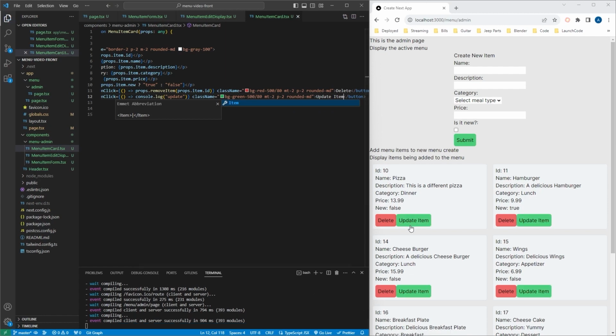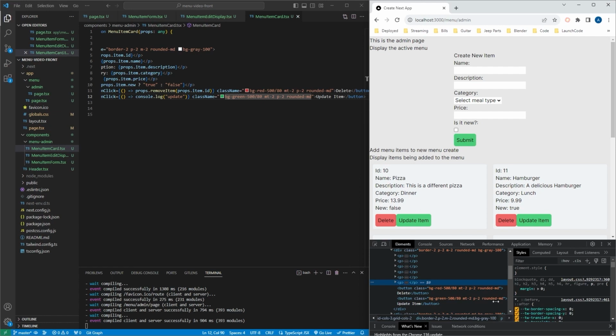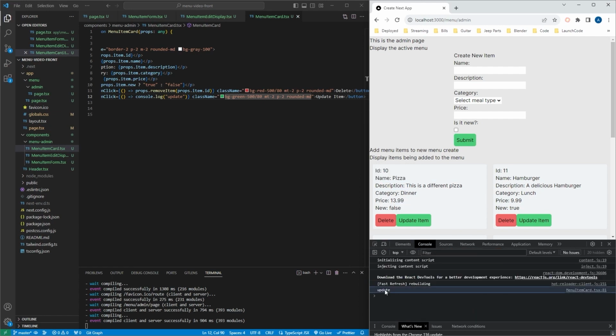So now you can see we have our update item button right here. And we can actually go ahead and also say, let's just leave it like that actually. So if I hit update item, we should have something in our console. Yep, so it says update, which is what we have right here. If I hit it again, we'll get another update.